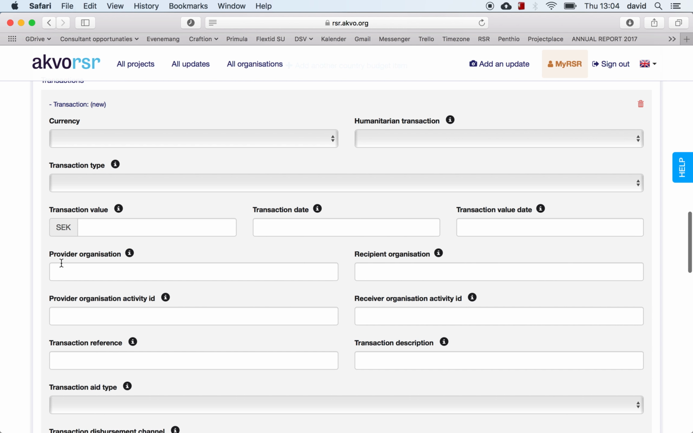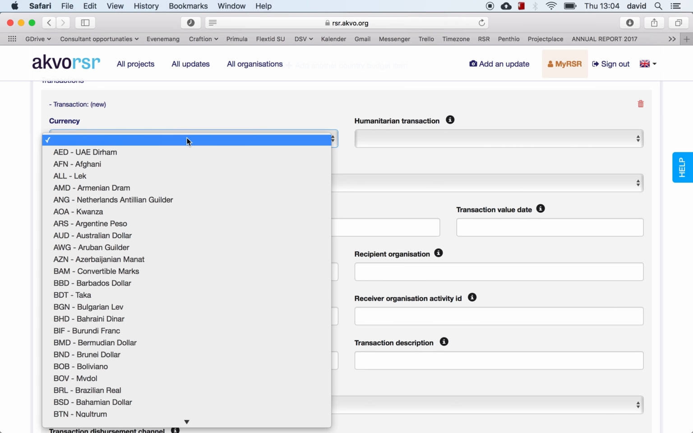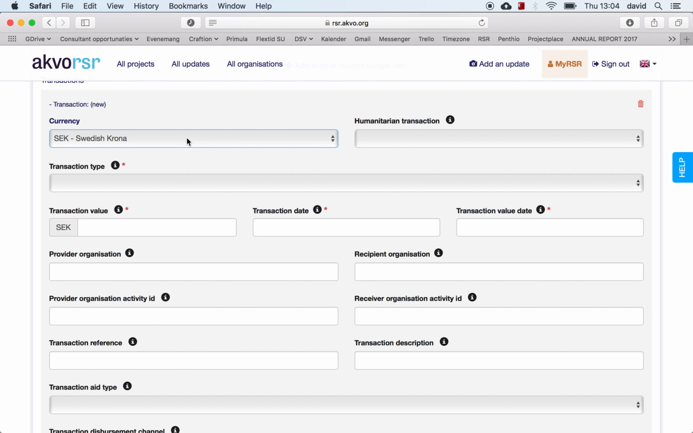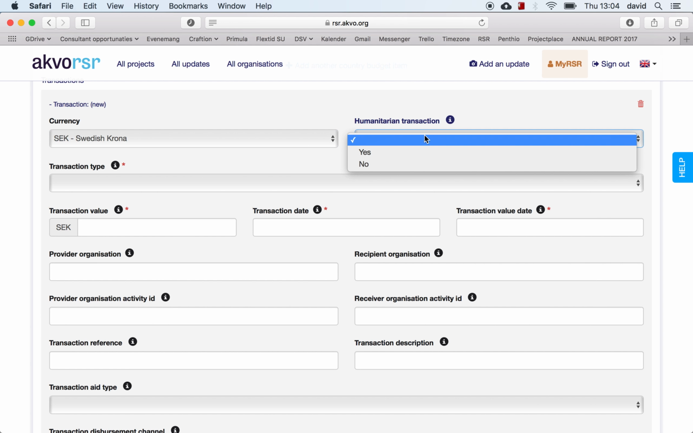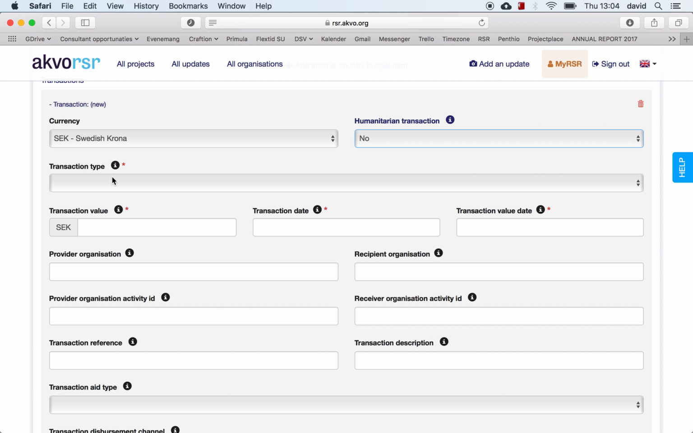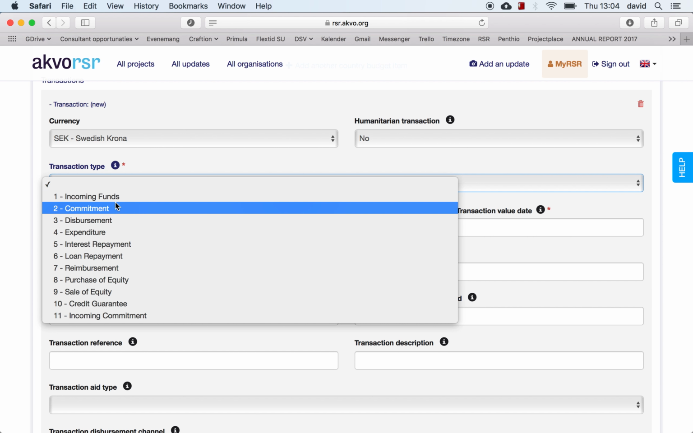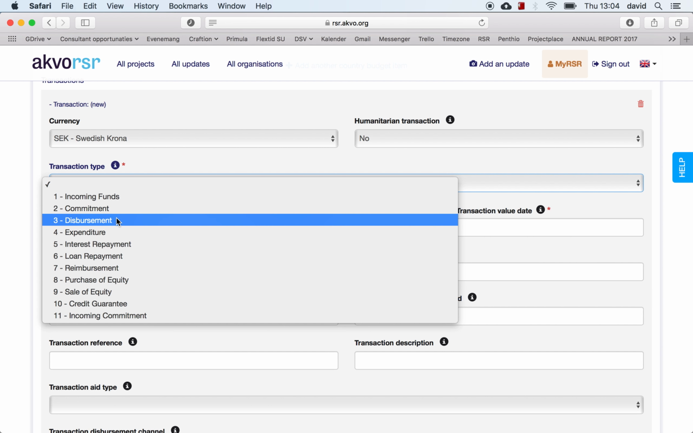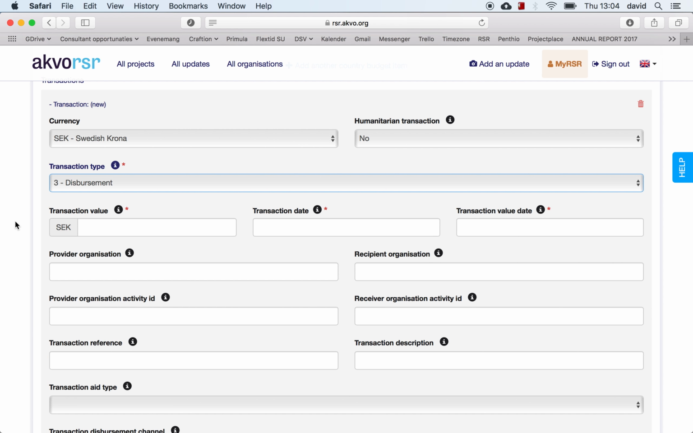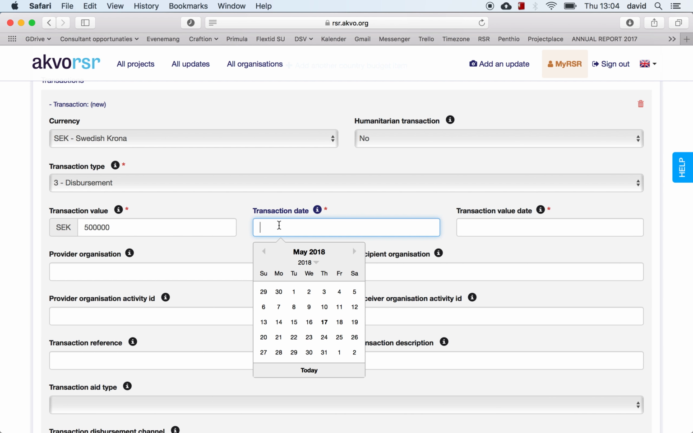So let's start with currency. It's always SEK because we're in Sweden. Humanitarian transaction, no, it was not. So this was disbursement, and the value of it was 500,000. Transaction date. This was the first disbursement, so it was on the signing of the contract. It was the 6th of February this year.